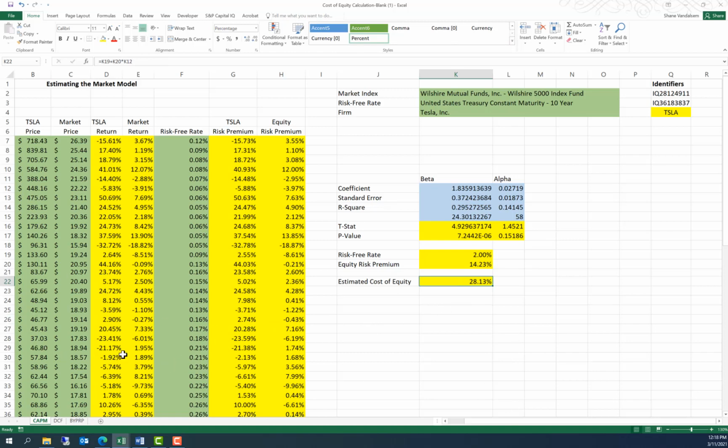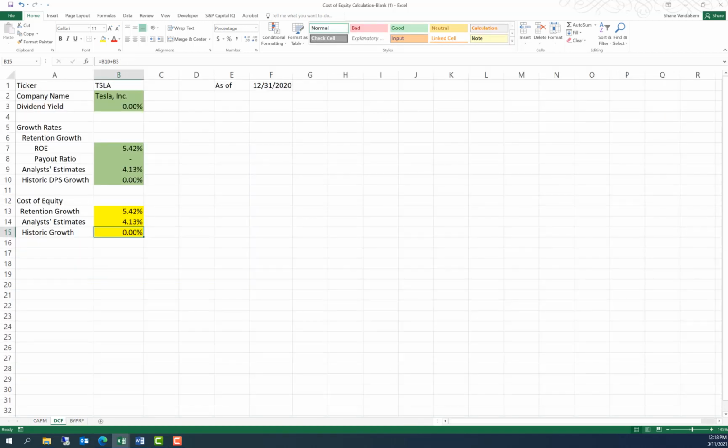But maybe that is a justifiable value too, because Tesla is a much riskier company, and they've kind of achieved that kind of a return there. We're going to see that later on. Go to the discounted cash flow model. Tesla does not pay a dividend. The ROE has been very low. They don't have good earnings at this point yet. They're working on it. Analyst estimates, still not great. Actually, if you go back and look, it's less than what it is for Pepsi.